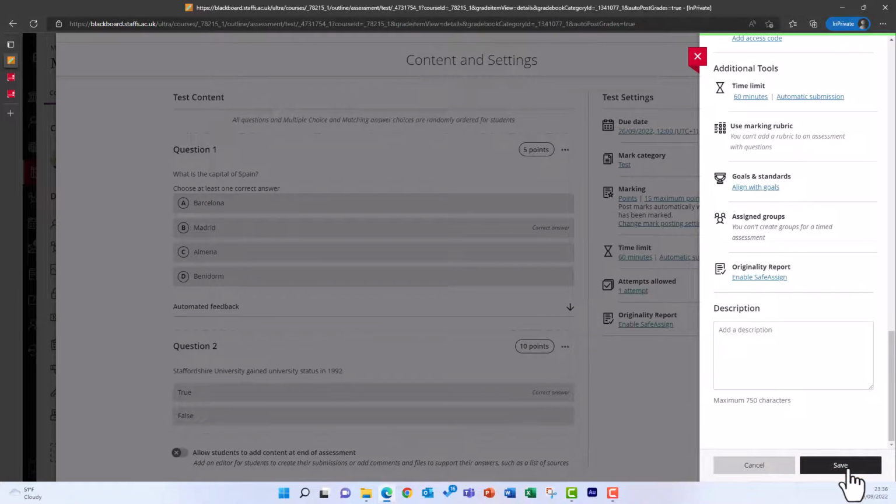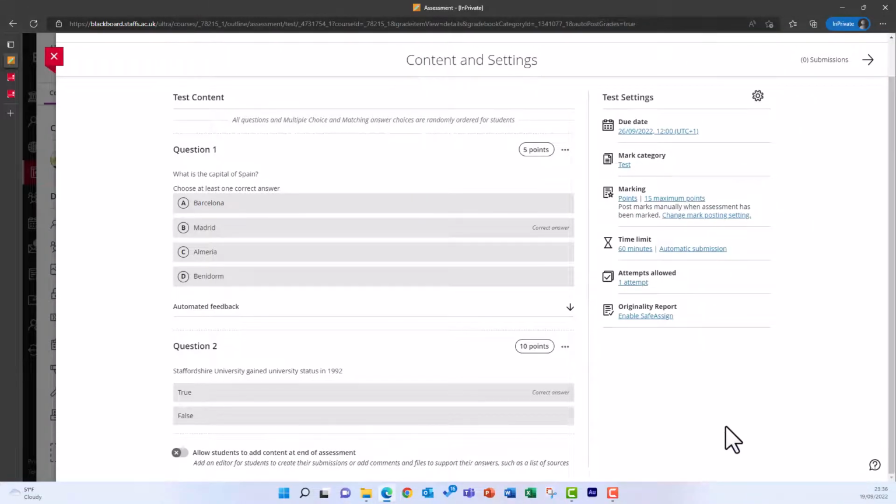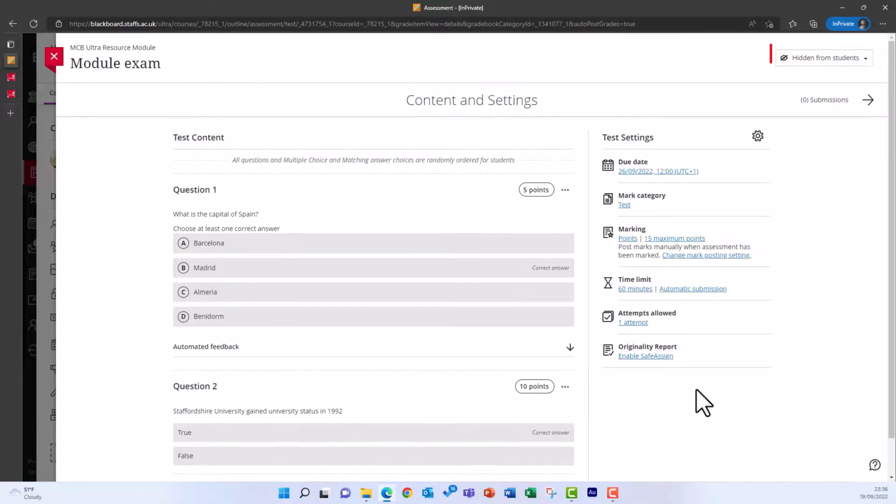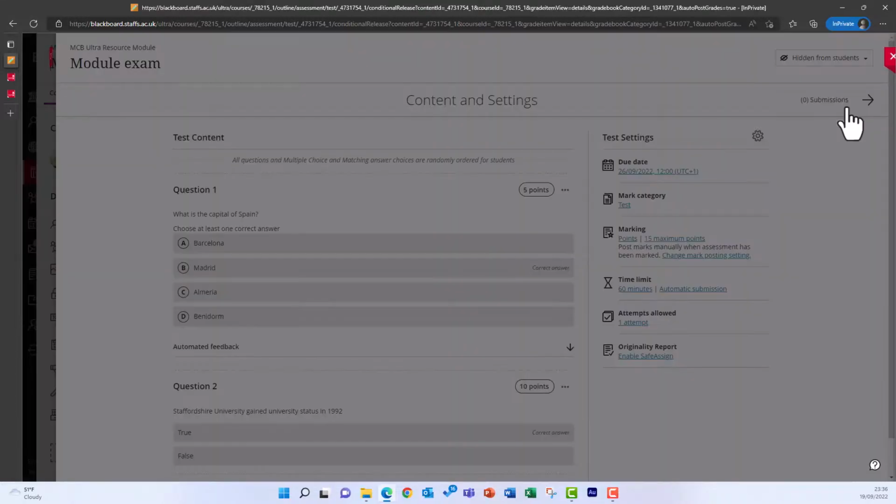The final thing to do to set the test up is to add release conditions. You can do this with the test still open by selecting the Hidden from Students item in the top right of the screen. In the menu that appears, select Release Conditions.